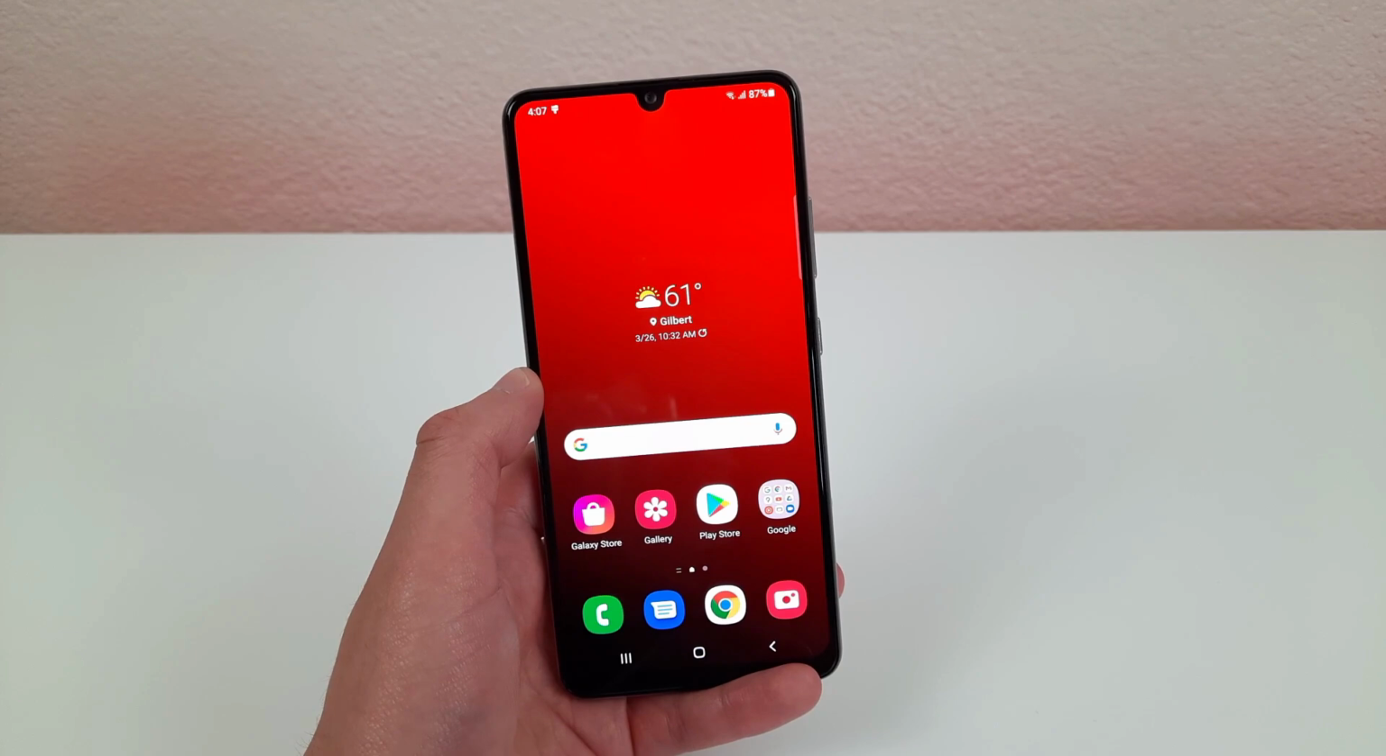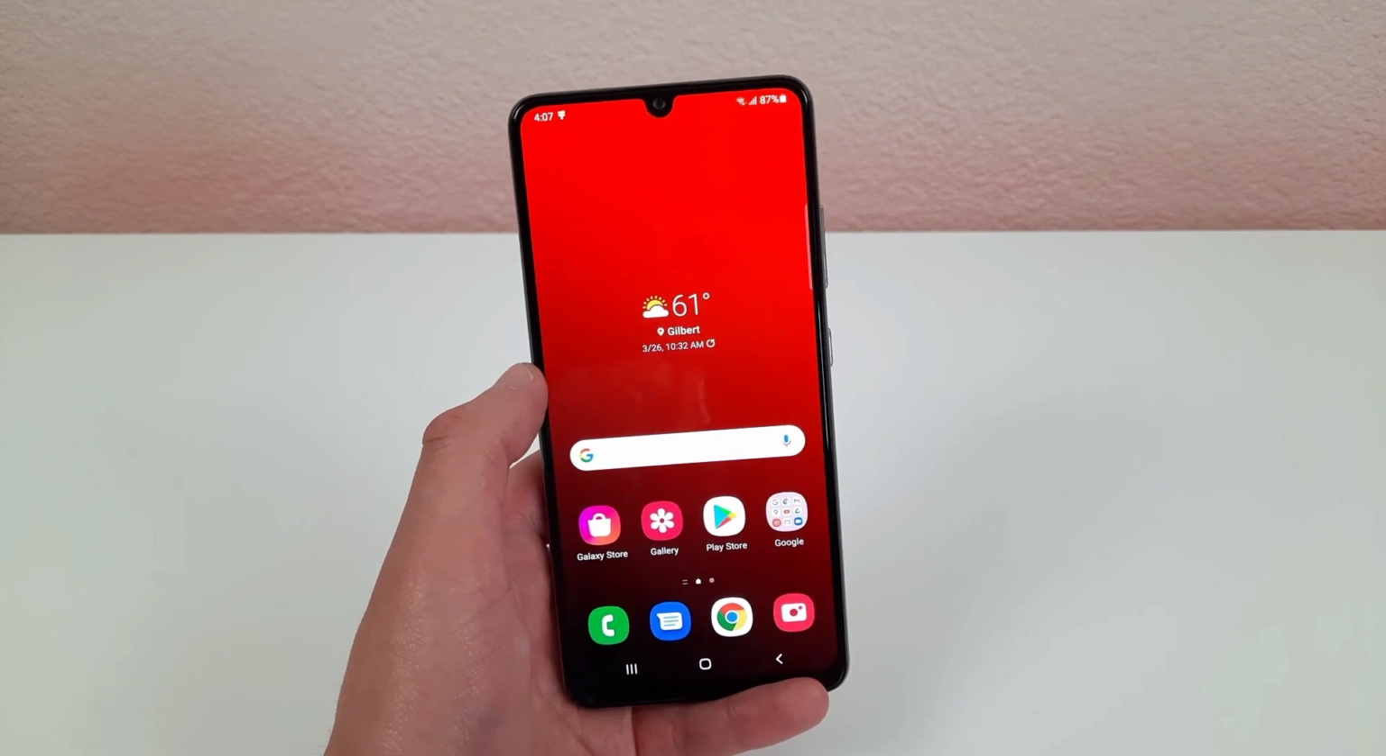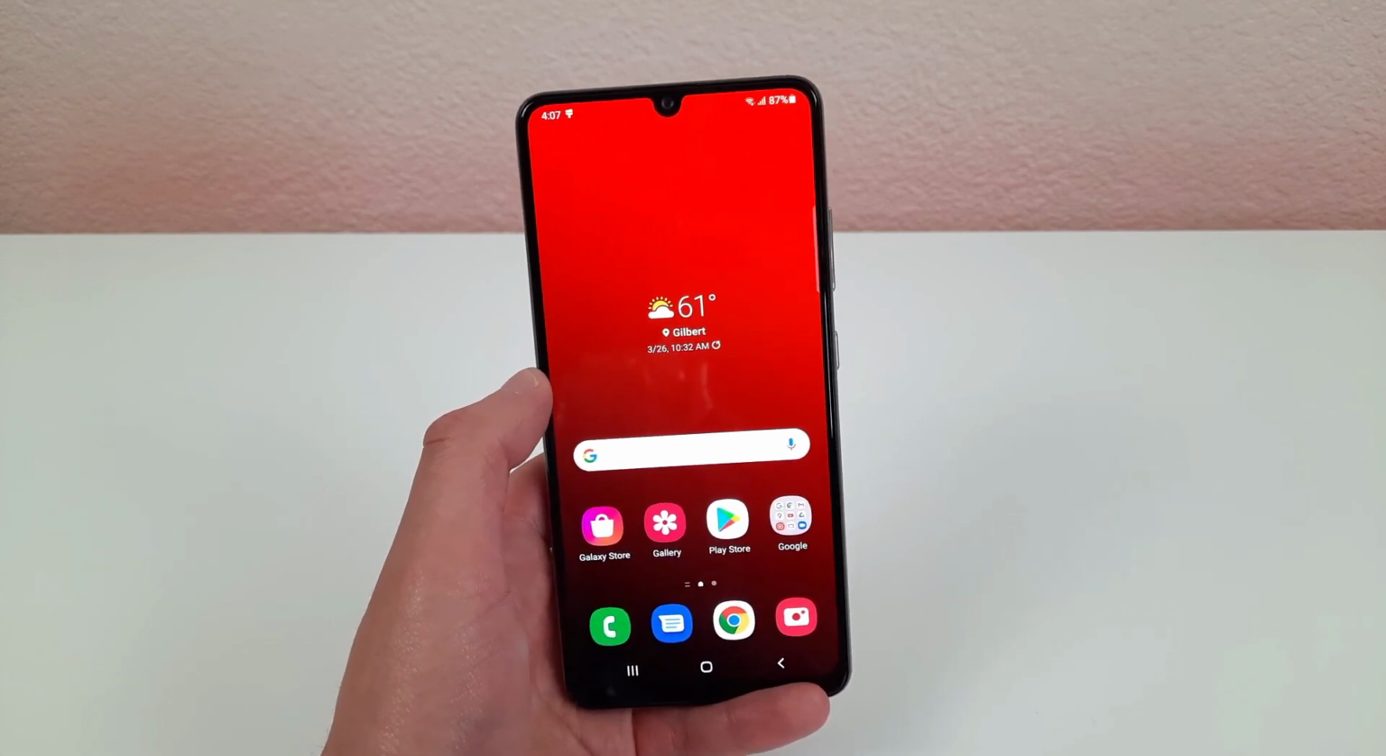But this is tips, tricks, and hidden features for the Samsung Galaxy A32 4G. I hope you guys enjoyed the video and hopefully you learned something new as well.